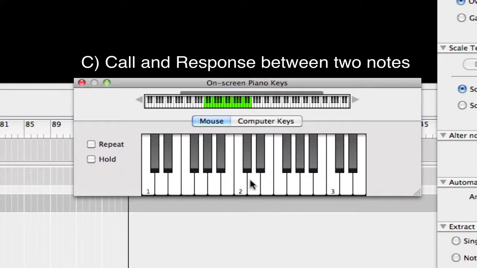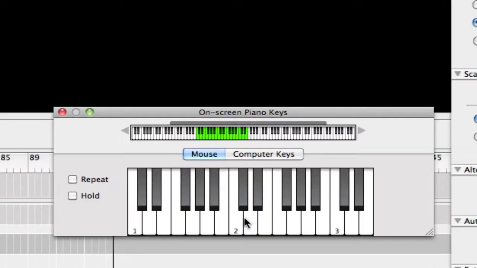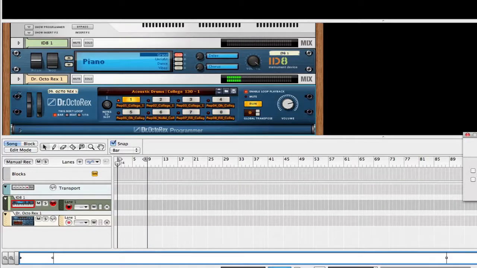So we're going to do a call and response now between C2 and D2. Okay, so I'm going to play something for 1 bar, and then you repeat exactly what I do for the second bar. 1, 2, ready, go. My turn. You play. My turn. Now you play.